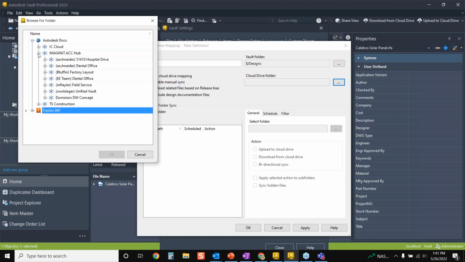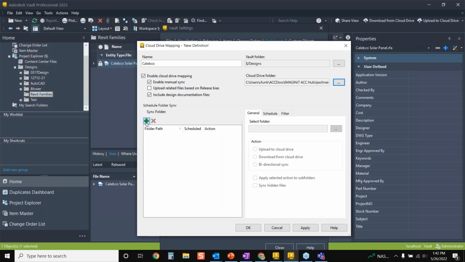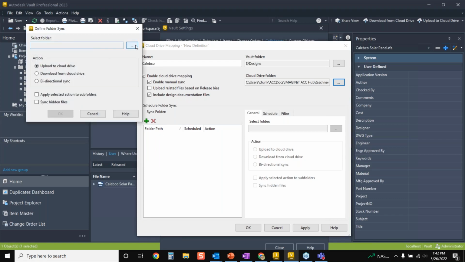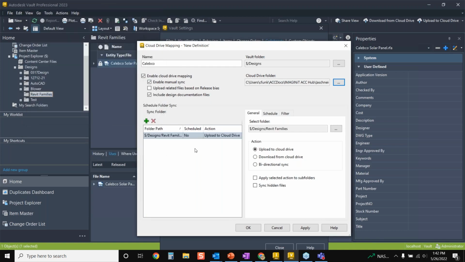And if I take a look right here, I've got that hospital project. And what do you know? I've got the folders. So those same folder structure she was showing earlier, she gave me access to that, so I have it. And then I can set it up to say, all right, we're going to take this Revit families folder, and I'm going to upload that to the cloud drive. So there's a couple things I can do.